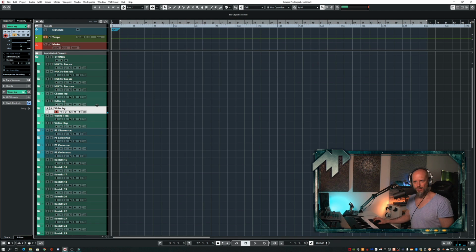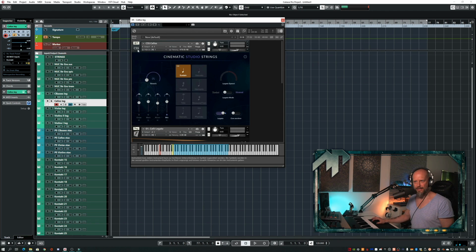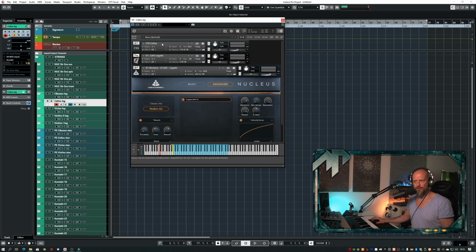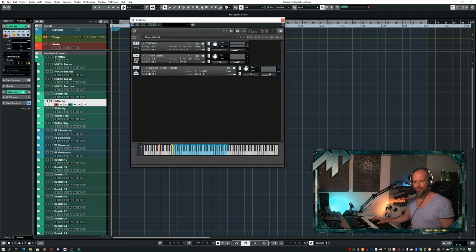Okay, next up would be the cellos. Again, I used Cinematic Studio Strings, then Berlin strings, and then the Nucleus cello legato patch here. And it sounds like this.